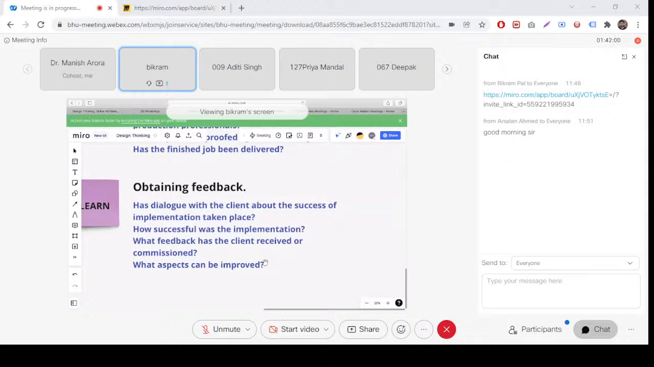Design thinking cannot end without obtaining feedback at the end of the project, at the end of the implementation. So after implementation, we need to gather feedback from the client, from the target audience, and from that particular studio, company or organization that we are working for. Okay, so this is all about design thinking, the 7 steps. Do you still have any questions here?